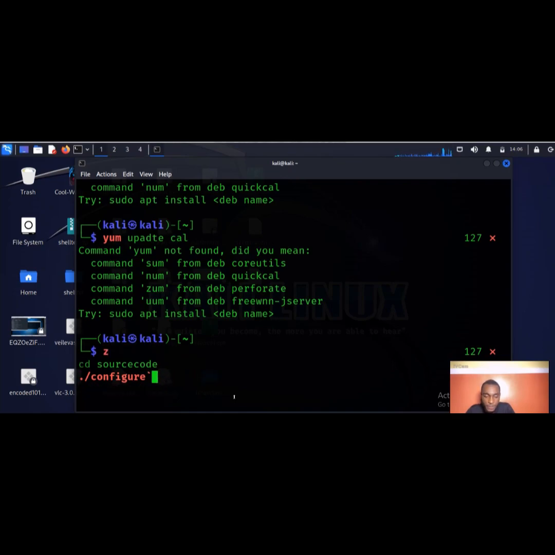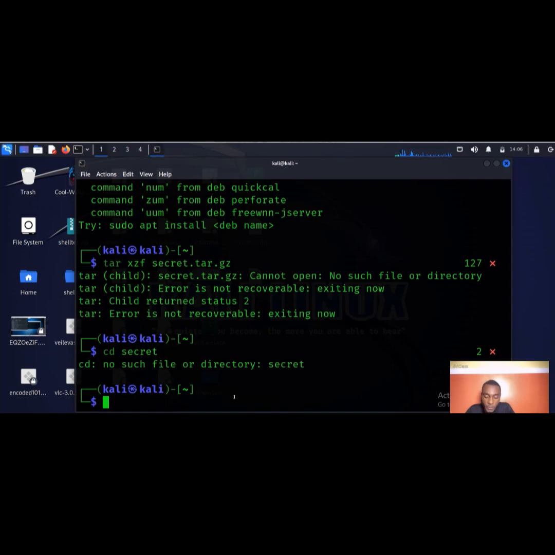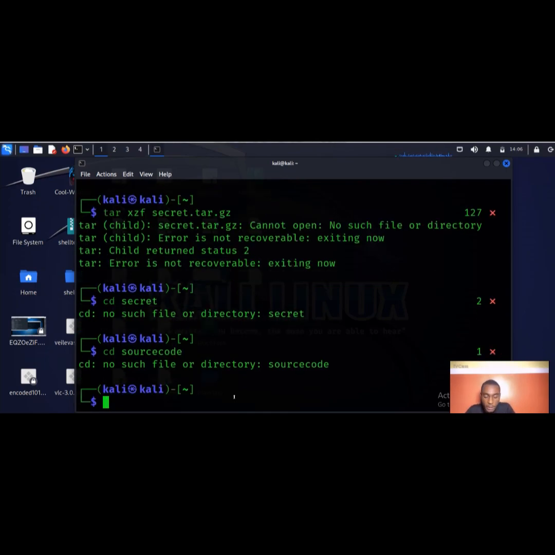I want to take it step by step so we understand what is going on here. You first of all unzip that. I don't have any file like that here, so this is just for illustration's sake. Once you've unzipped it, you move to where the source code is. Let's say this is where the source code is. We move there. Once you're in your source code directory, then you configure it.